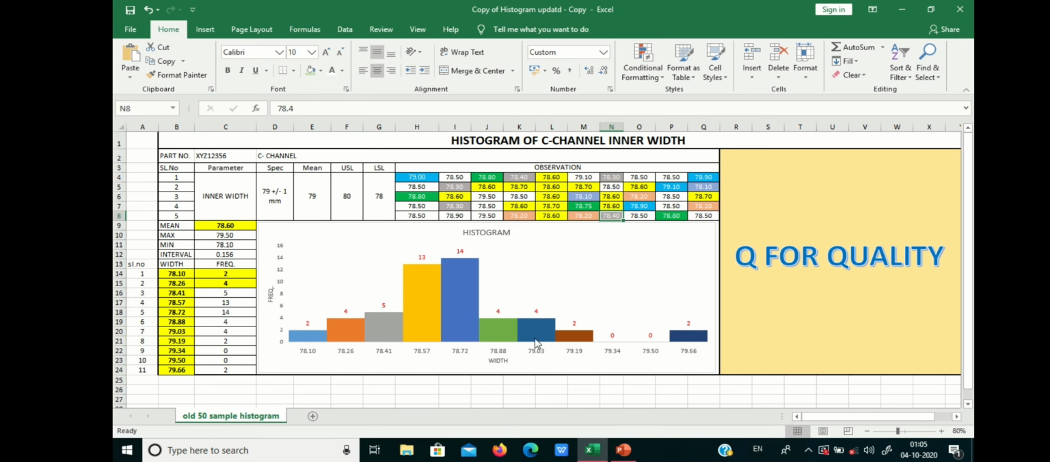You can take another example like this one. We will take this big example. 78.57 to 78.72. There are 14 numbers. Let us understand this. 78.60, this is second, this is third, this is fourth, fifth, sixth, 7, 8, 9, 10, 11, 12, 13, 14. Right? I hope you understand this.